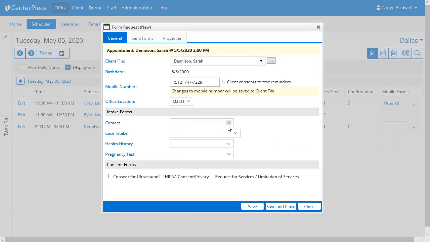Again, I'm going to send this client the contact information form, the case intake form, and the pregnancy test form. And I'll also ask that she reads and digitally signs the Request for Services form. Now, instead of clicking Save and Close like we did last time to queue the form request, I'm instead going to click Save. This keeps the form open, and once I click Save, notice that these tabs are now available.